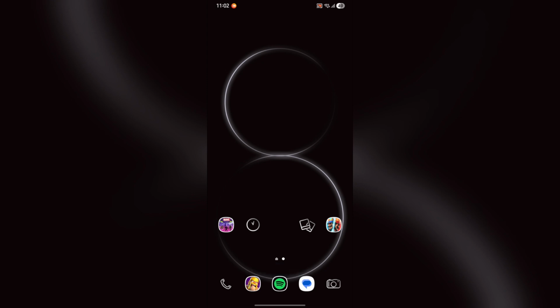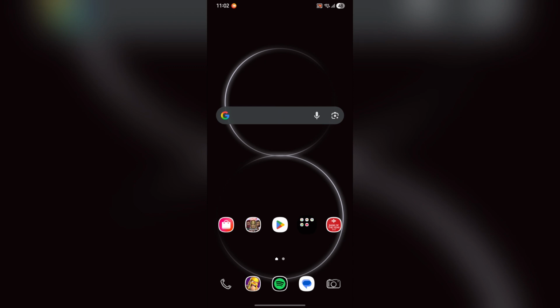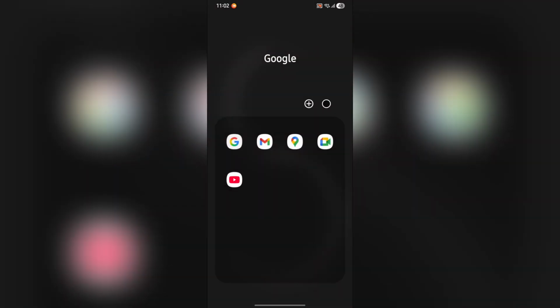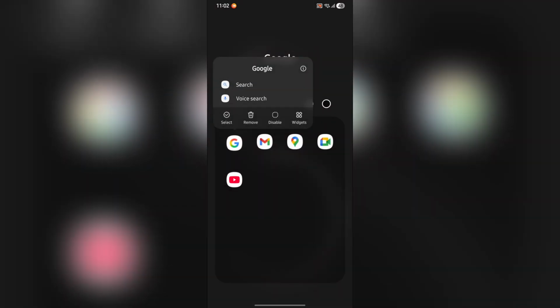Now, if you have a system application and you select that, for example, let's say this Google application right here, you are going to get this option of disable instead of uninstall. You can disable the application temporarily and you can enable it again, but you cannot permanently uninstall or delete it.